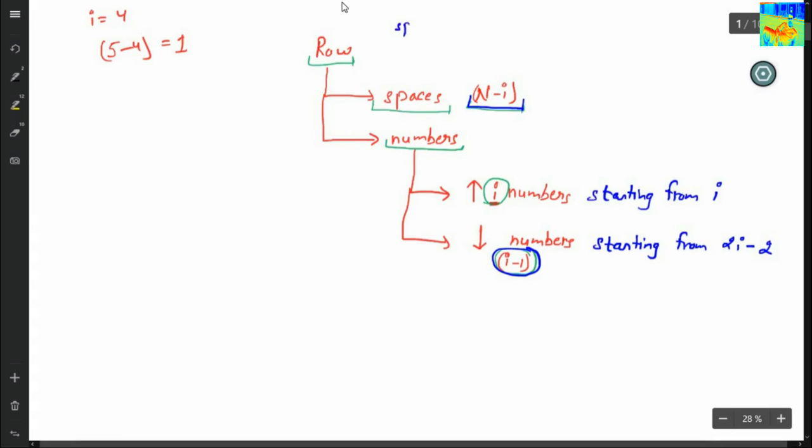Okay. So how will this loop run n minus i times? I will use a variable space. Initially space equals 1, space less than or equals to n minus i, space equals space plus 1. So with the help of these 3, my loop will run n minus i times. And each time this loop is running, I will print space.